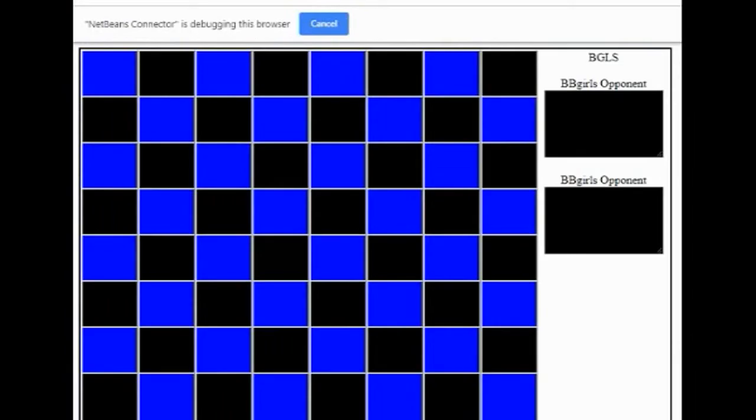And this is much better. We now have a border around our chessboard. Our labels are centered, and our text areas are centered with a black background.